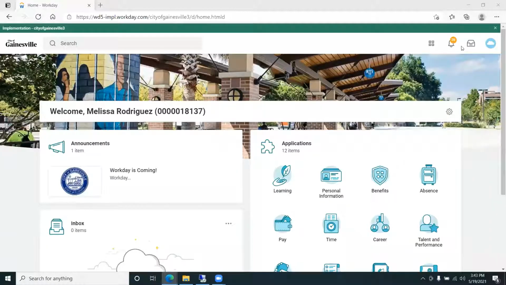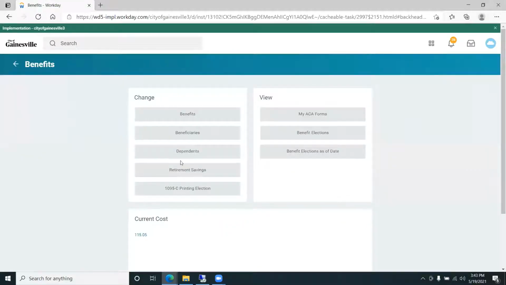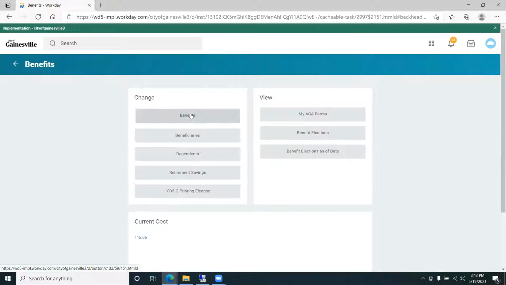Now let's go through a change beneficiary event. Go ahead and click on your benefits icon again. And now we're going to click on benefits. Remember, these 4 buttons right here are only to view or edit information. Benefits is where you're going to make changes. So let's go ahead and click on here.